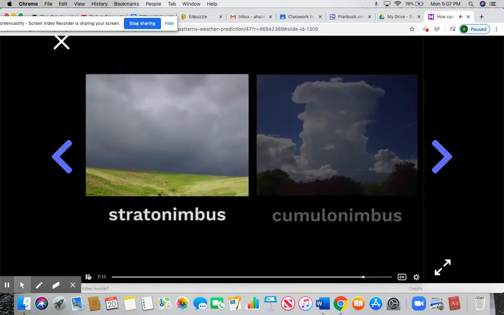Stratonimbus clouds are the opposite. The clouds are like wide blankets across the sky, so that means that the rain might last all day long. These aren't very powerful storms like a cumulonimbus. There's no lightning, there's no hail, it just rains. You'll be stuck inside most of the day if one of these passes overhead.